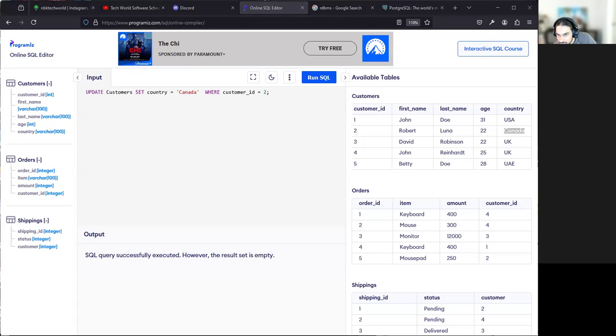What next? We did delete, and update. So update is just like this: you write update, the table name, set, whatever column, and then the value, and then where. And that's all I can say about update.